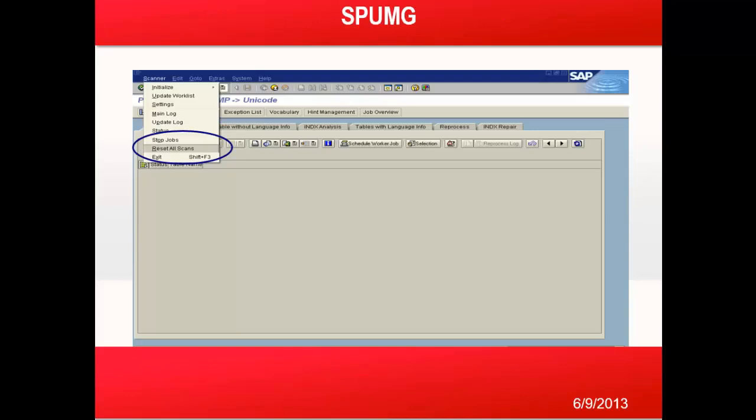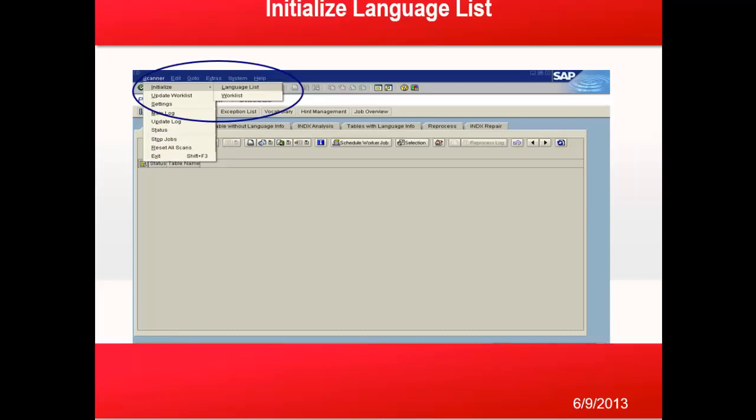Now in this particular case, while we are running SPUMG, we can reset all scans. That is one thing we need to take note of: when we are running it for the first time, we may not know how many times it has been started by other people. So we just need to make sure that we are resetting all scans before moving forward.